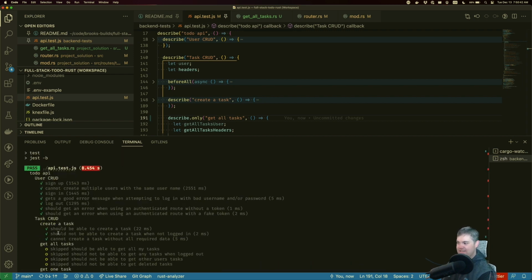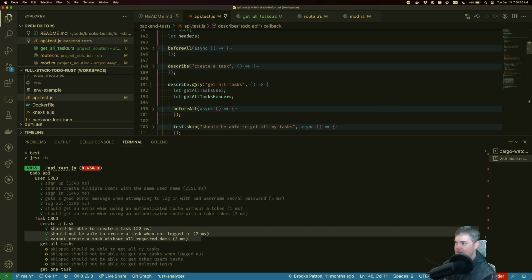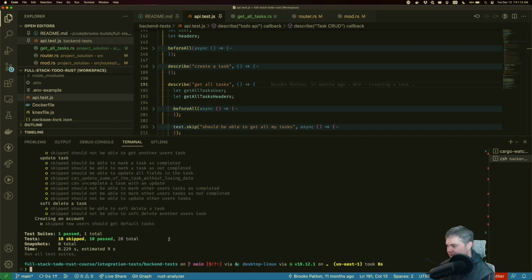And everything passes. We're able to create all these tasks. Well, all of our user CRUD ran as well too. I think I put an only on this one. I guess so. But if I take that away, everything should still work. We don't even have any warnings. There we go. Okay.